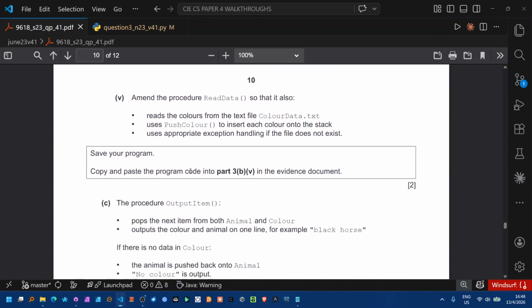Then we are to amend the procedure read data so that it can also read colors from the text file called color.txt, and it's going to use the respective push function, and it's also going to make use of respective exception handling, as it were.